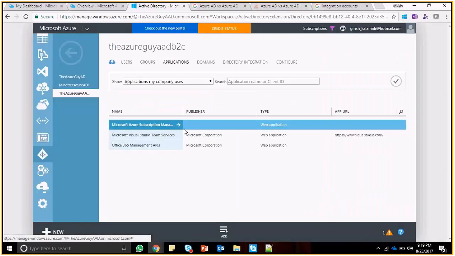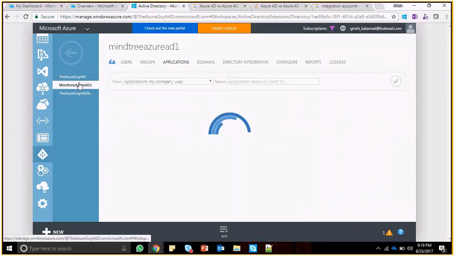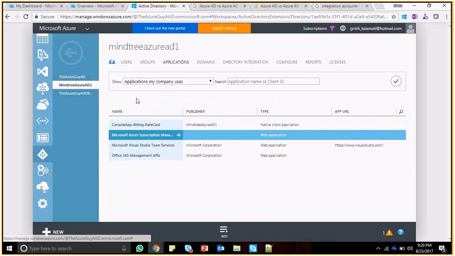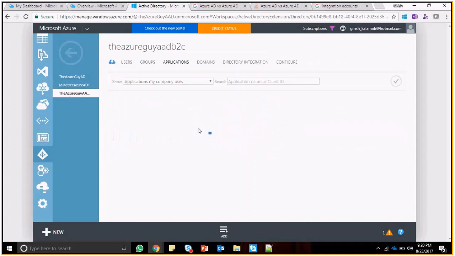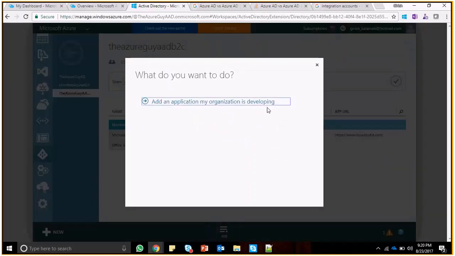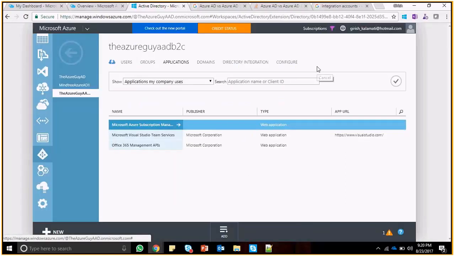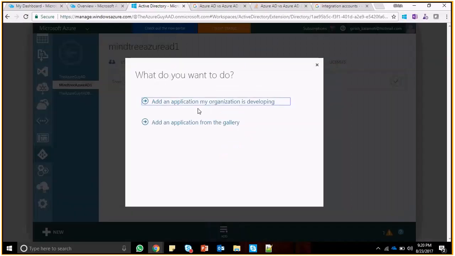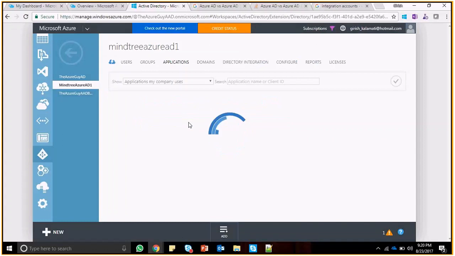I want an application which is already there. So in a B2C kind of directory, you're not able to check that particular option, because when I do this, I just get an option for adding an application which my organization is developing. It's not what is available in the Marketplace. For that, you need to go with Azure Active Directory, the plain Azure Active Directory, not any layers on top of it. Then you click add. Yes, you can add an application from gallery.